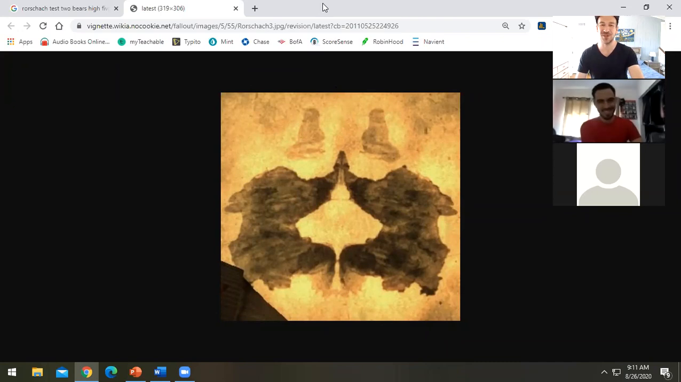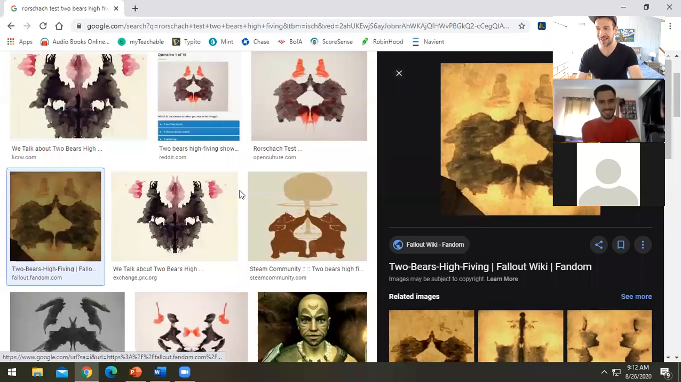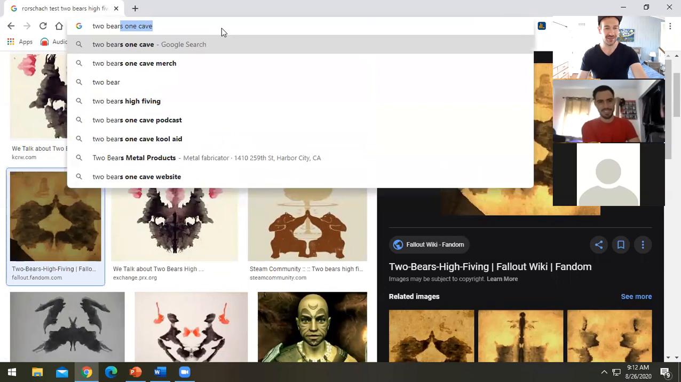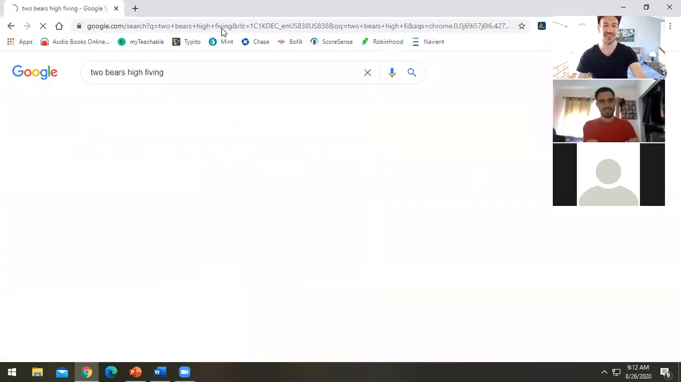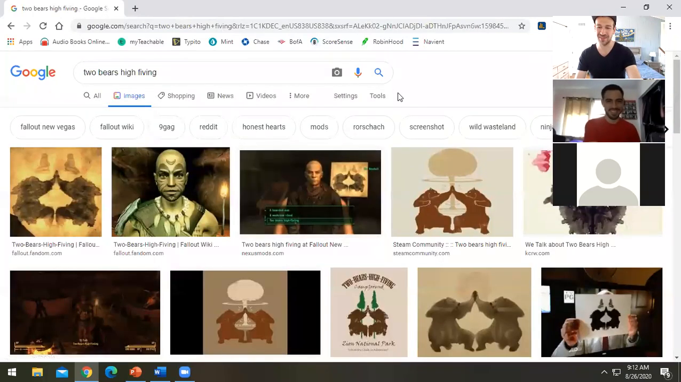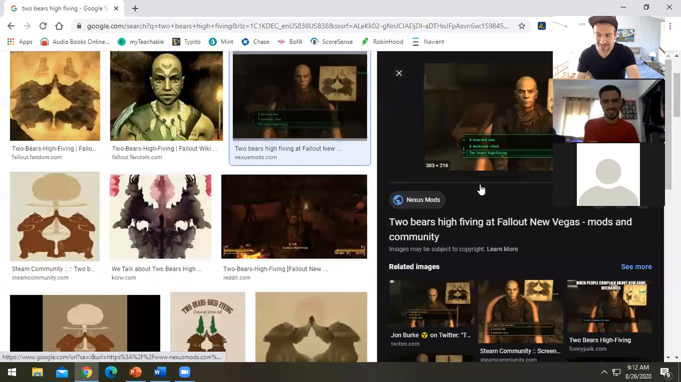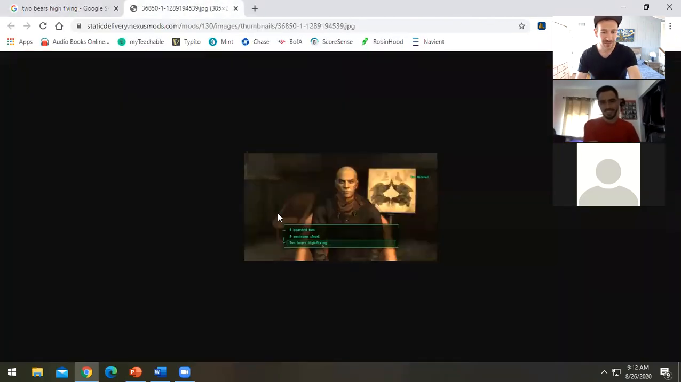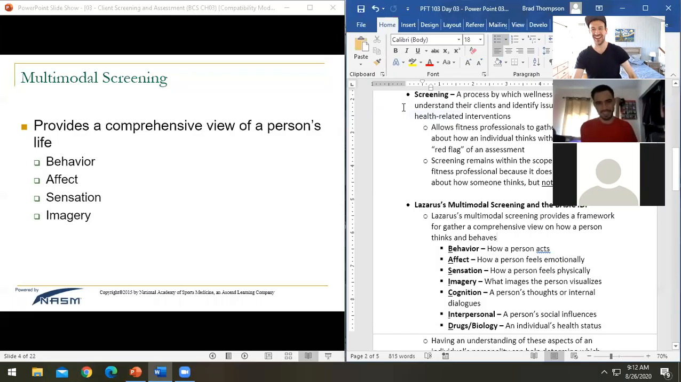And I was even so sure of it, I Googled it and found out that the entire internet was like, yeah, it's totally two bears high-fiving, and this came right up. I can't believe they missed that. Yeah, there it is. There's the game. I think it's a bearded two bears high-five. It's totally not. No, that is not in the game. It's something else. That's somebody who modded the game. Anyway, back to being a professional.